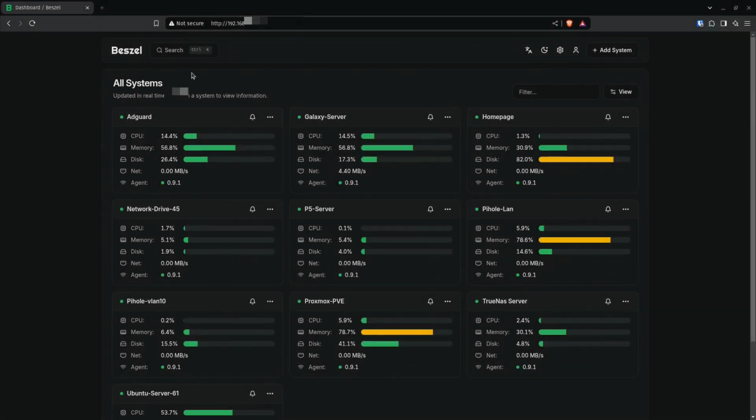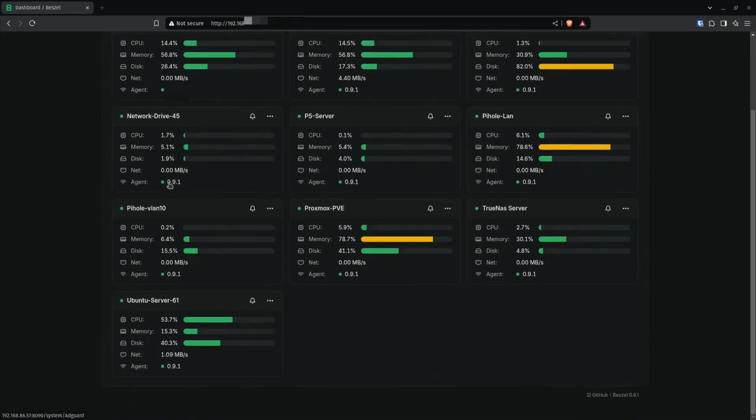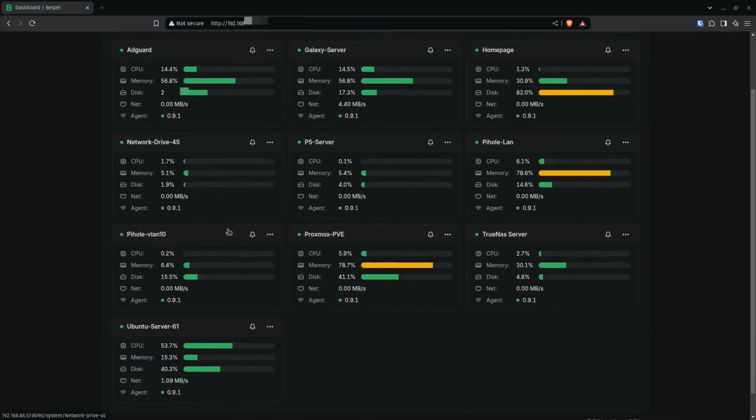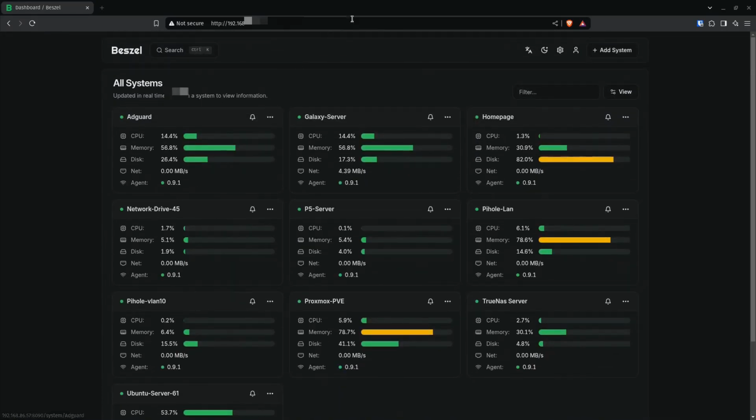This is Beszel here. Beszel is an open source server monitoring application that you can use to monitor all your servers. So you can see here, this is the server itself and these are the clients. It's very lightweight and easy to read and understand. Let's take a look at my Galaxy server here.